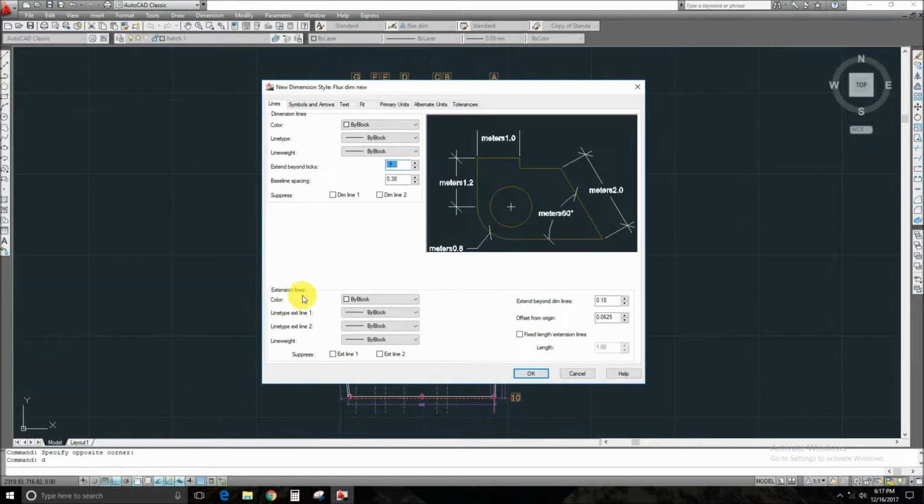Now this is about the extension lines. These are the extension lines at the sides of it. So we can give line type also, we can give line weight also, and from here, extension beyond dimension lines, we can give the size of the extension beyond the dimension line, and we can also give the offset from the origin. You can see here, this is the offset from the origin, and this offset is very small.